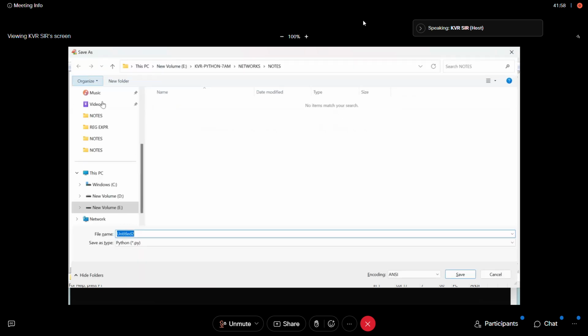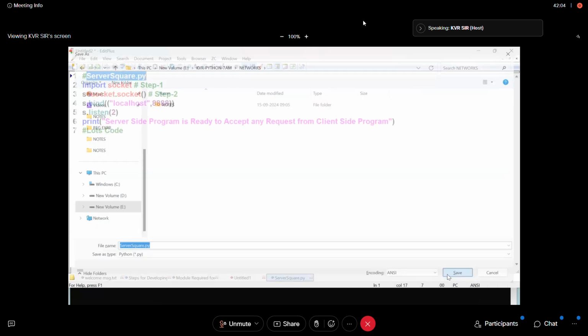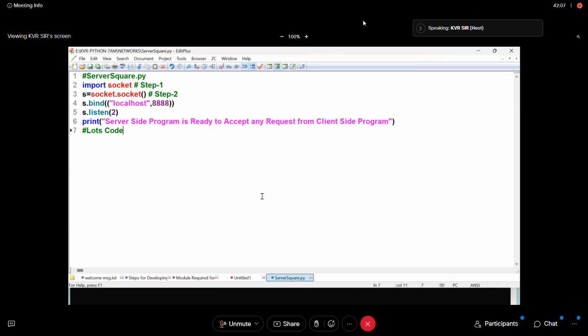I think I did not save it. Now I'll save it. Go to networks. I will be saving it. So here I'm writing it. So the server side program is ready to accept any request from the client side program.